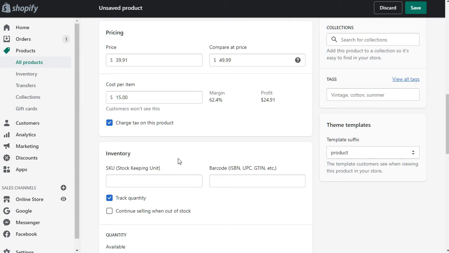Next is SKU. So this is your stock keeping unit number. Every product in your store should have a SKU. This is an internal number that you use with your business to identify a product.